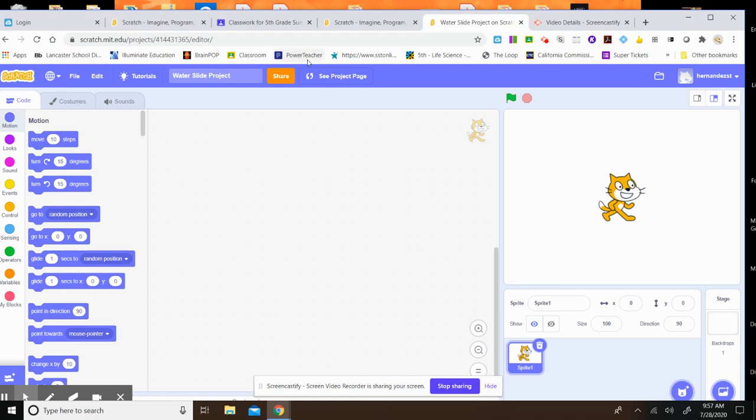So with Scratch, we have different areas that we're going to be working on. We have our coding blocks here that we'll get to in a couple of videos. We have costumes that changes the different positions of our characters. We have sounds that we can add in, so that will be fun to add in some water sounds later. And then here we have our sprite.